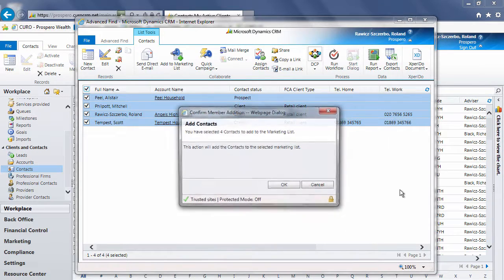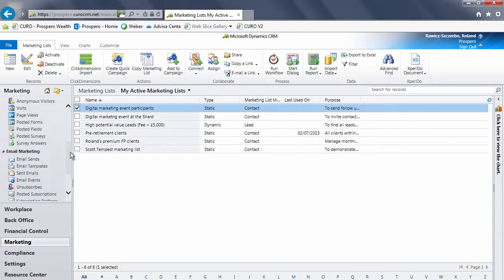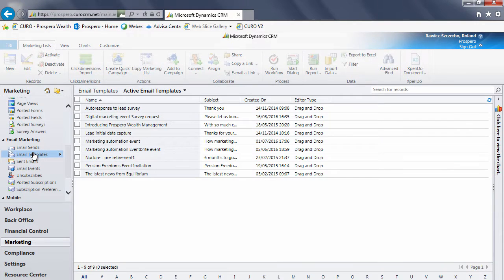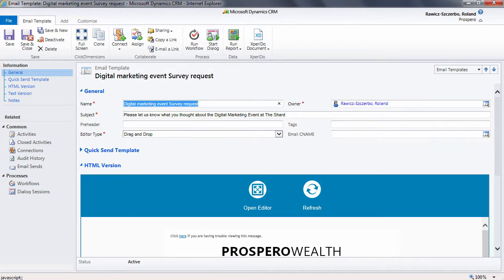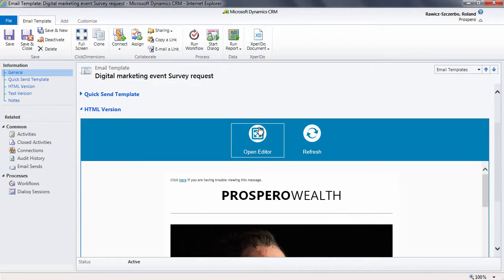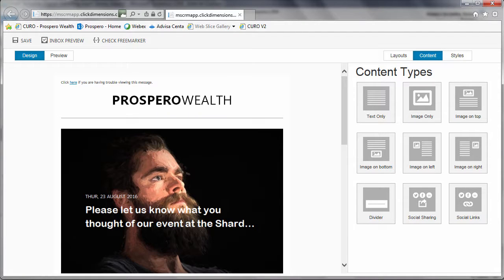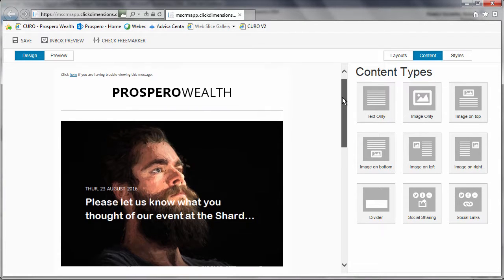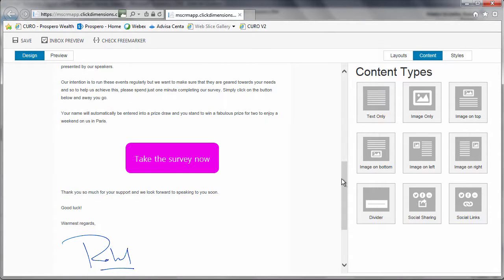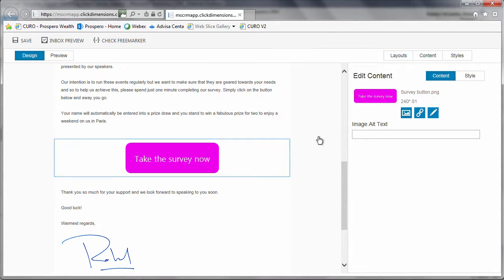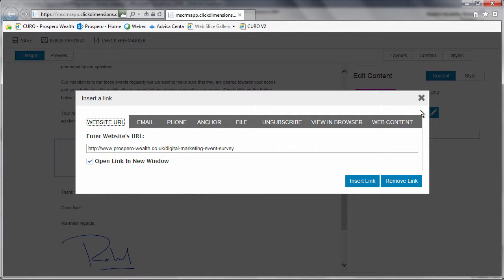Having created our marketing list, we now need to build our email template. We saw how to do this in our early video, creating your email templates with ClickDimensions. So for the sake of brevity, here's one I prepared earlier. In order to send the event attendees to the correct page on the website, simply copy the page URL and associate it with the Take the Survey button on the email template like so.